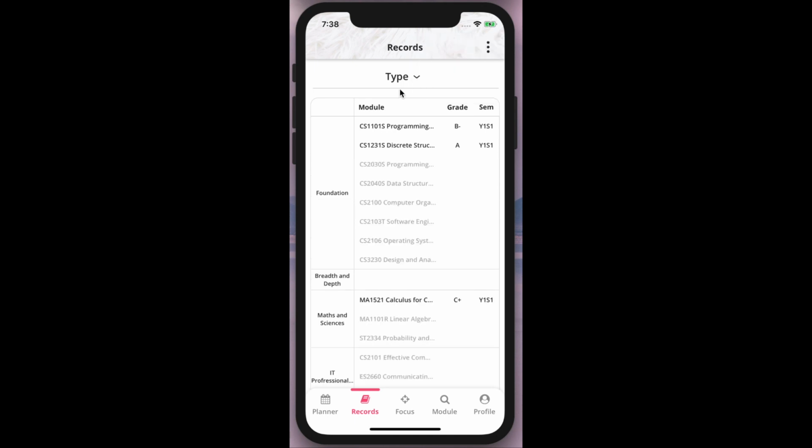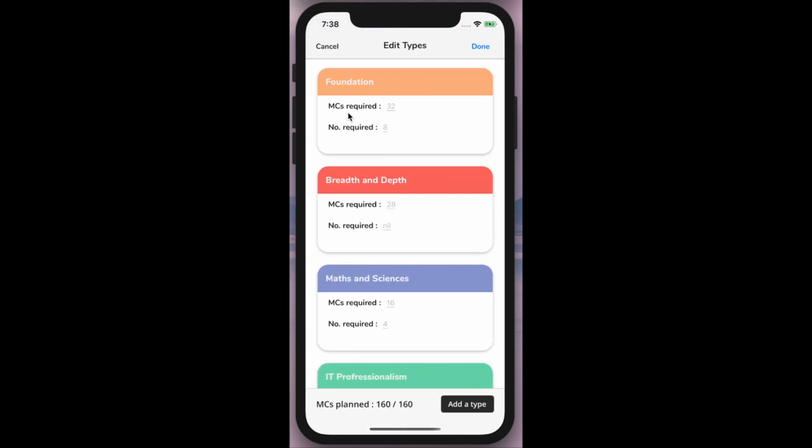Users are also allowed to edit current types' data, while the code and level will be automatically added based on what has been taken during the submission of grades in the planner. They can choose to change the number of MCs or change the number required of any type too. For example, let me click here. You can change the MC required and the number required too.